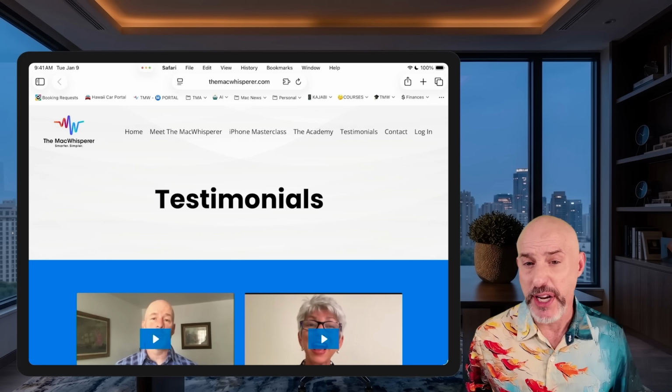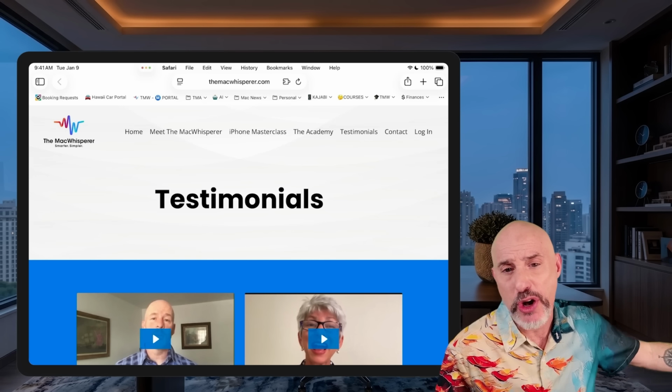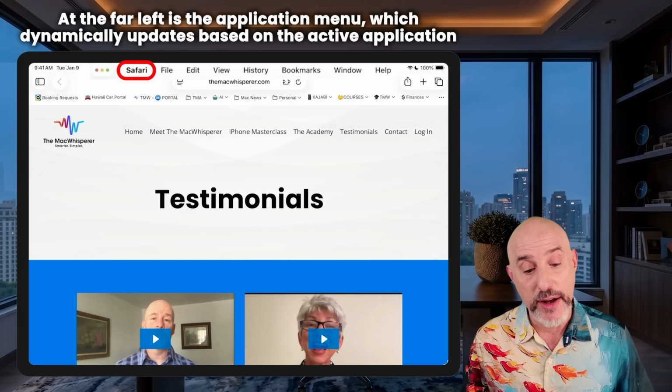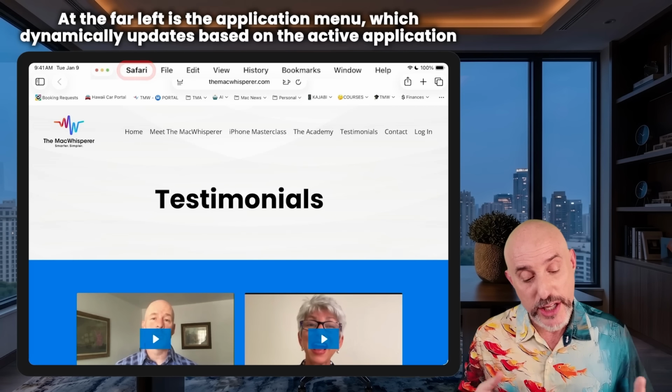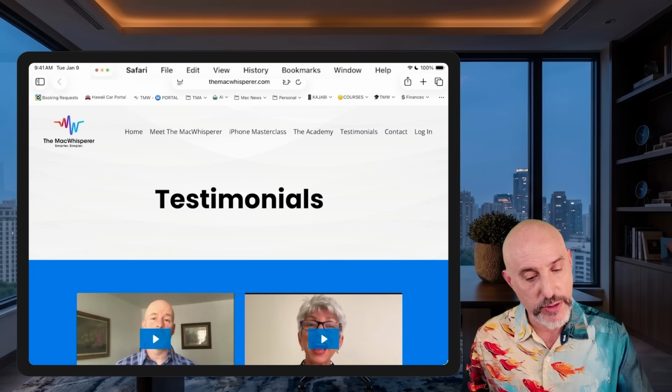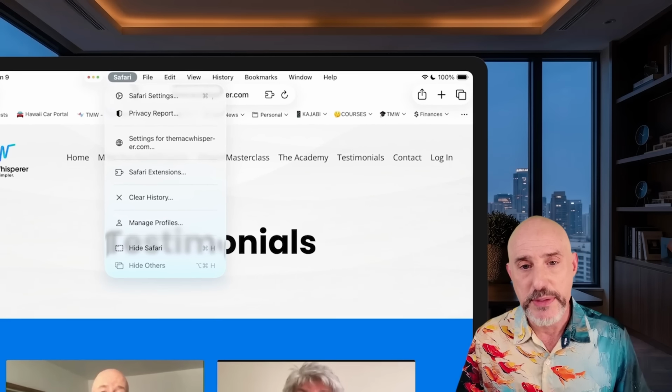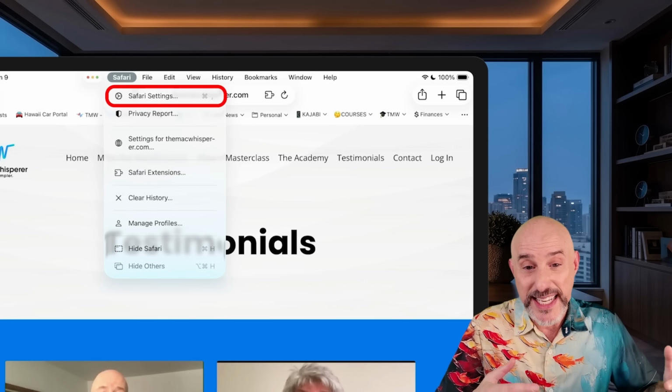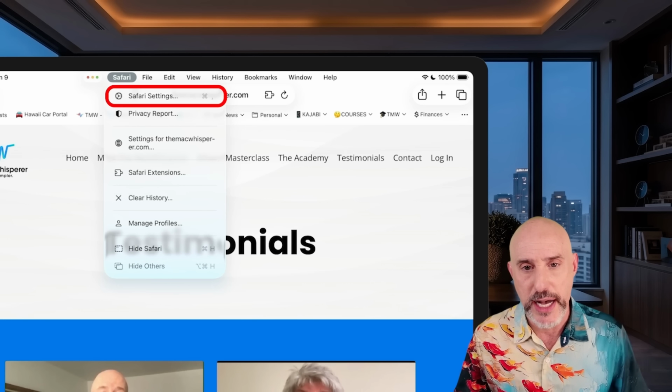It's a perfect replica of the menu bars we've had on our Macs all this time. At the far left side, you have what's called the application menu. It changes depending on what application is in front. Right now, Safari's in front, so it says Safari. Inside of this menu is the ability to get into settings as well as other basic options.